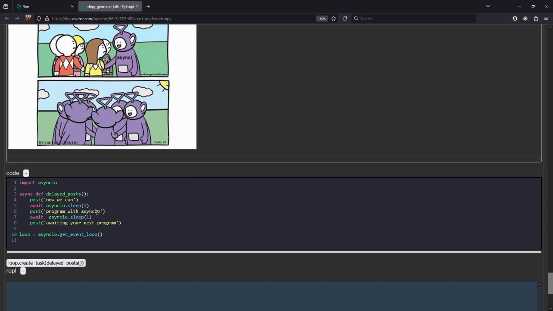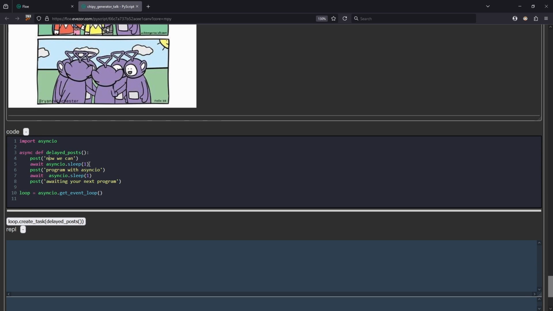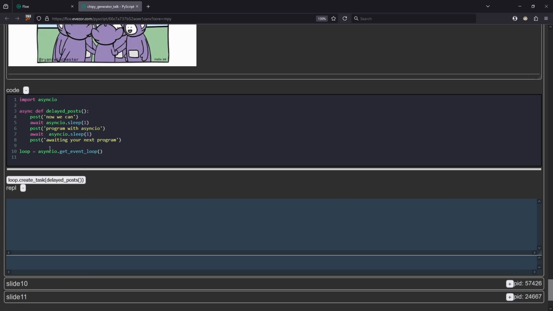So again, we have a little code block here. We have imported async IO, and we have created this little function that is going to post something. It's going to sleep for a little while, post something, sleep, and then post again. So again, we have our loop, which is the event loop of async IO, and we can take this loop and create a new task of this function. Let's go ahead and do that, and you can see that we are posting, waiting a second, posting, waiting a second, and going through.